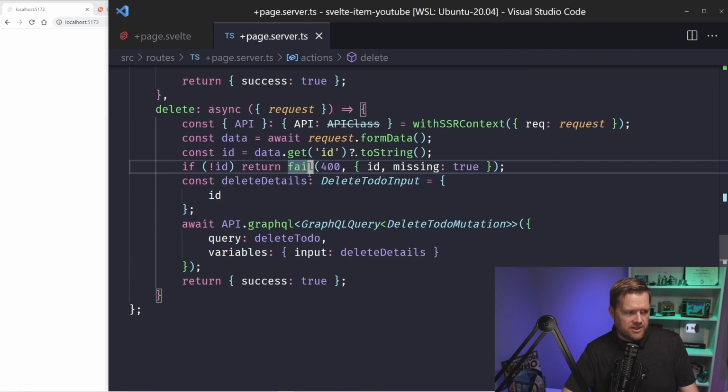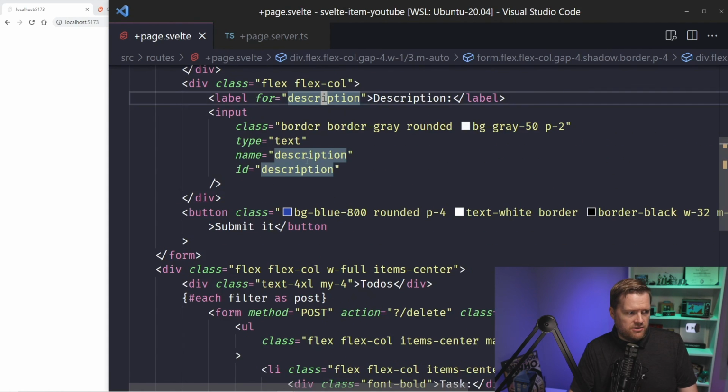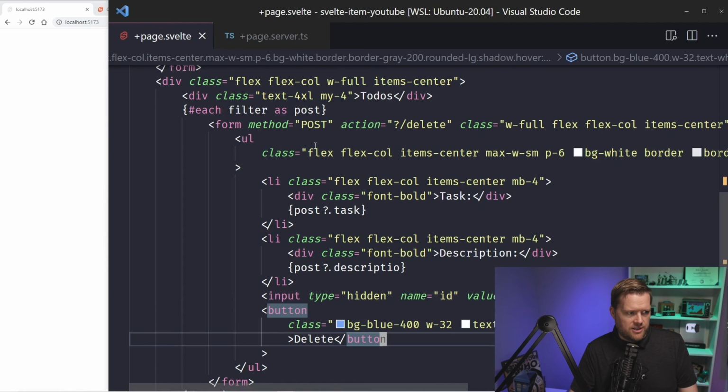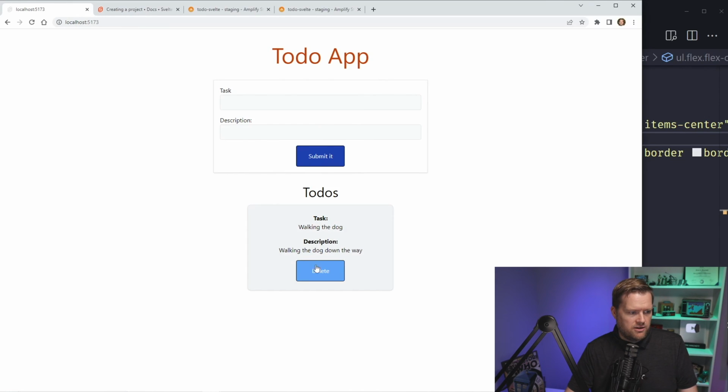So now we have this delete here. I think this is all we need, because we go back to page.svelte and we look at this form here, this delete. Yeah, I think it should just do this to the /delete and it should do everything for us. So I'm going to try it again. Come back over here. I'm going to click delete.